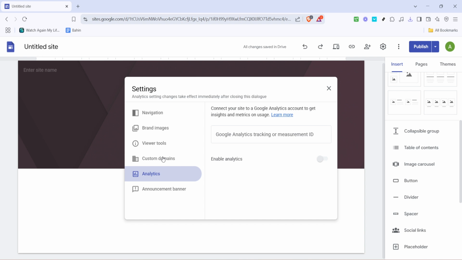Next, jump back over to Google Sites, and in the Analytics section where you're currently working, you should find a blank field waiting for this ID to be pasted. Carefully copy your measurement ID from Google Analytics, then head back to Google Sites and paste it into this field. It's crucial to ensure that you're copying and pasting the ID accurately to avoid any errors in data collection.